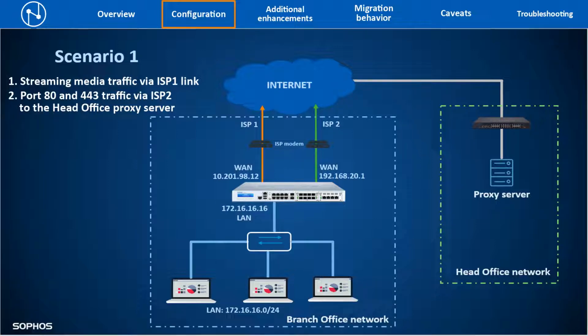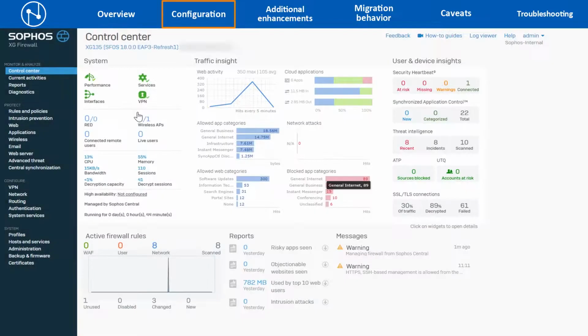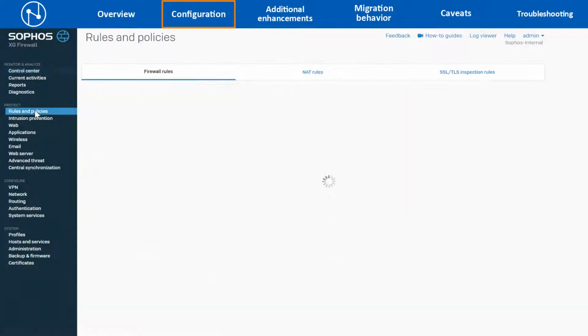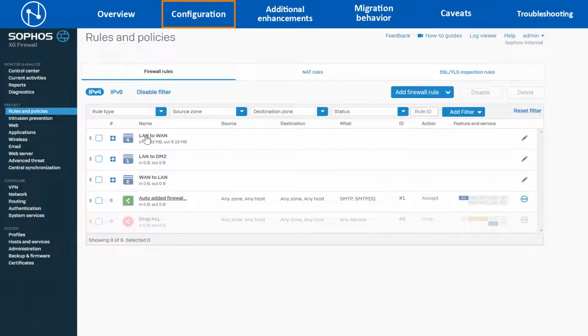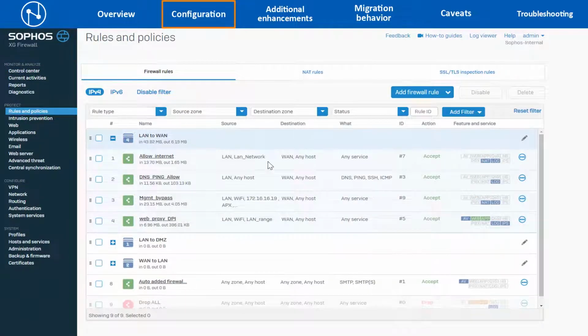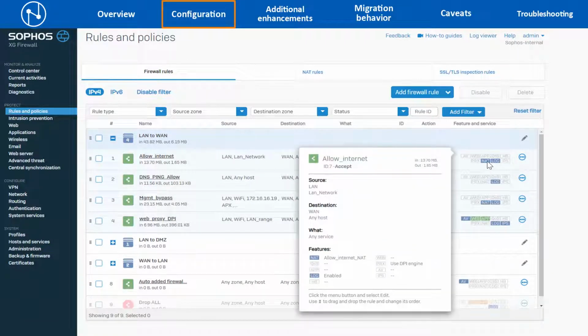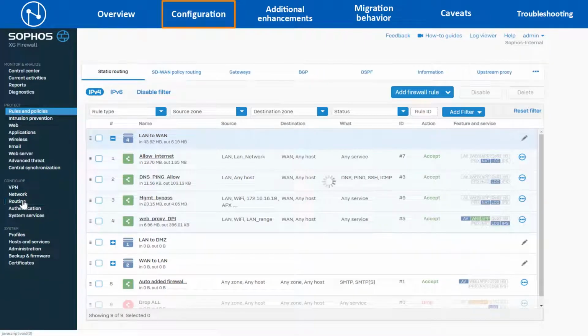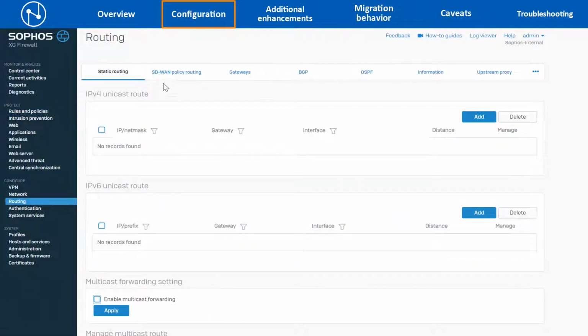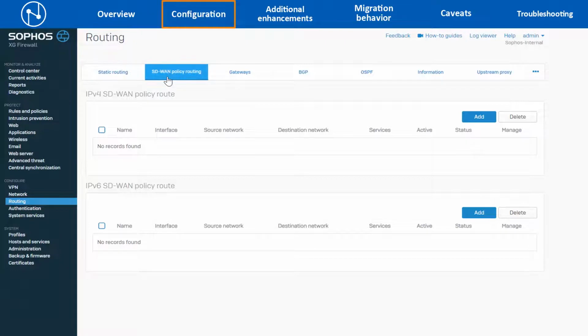So let's take a look at the configuration steps needed on XG version 18 to achieve this requirement. To route all the streaming media applications from the ISP1 link for the LAN users, please make sure that a firewall rule is already created to allow traffic from the LAN zone going to the WAN zone, which is the Internet. Then we navigate to Configure, click on Routing, and then SD-WAN policy routing, and click on the Add button.